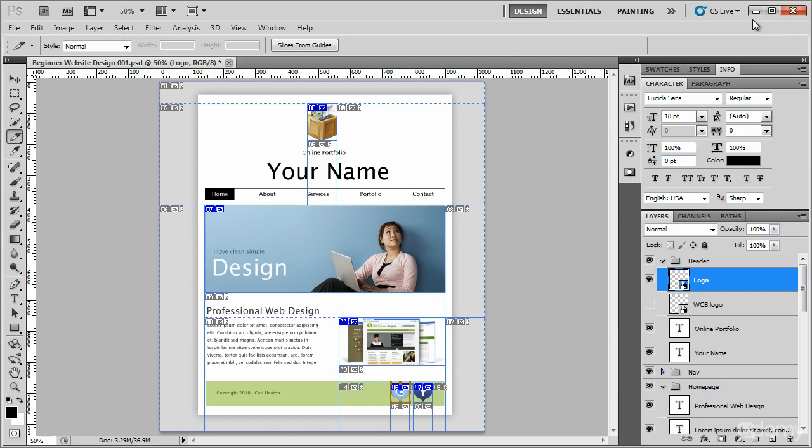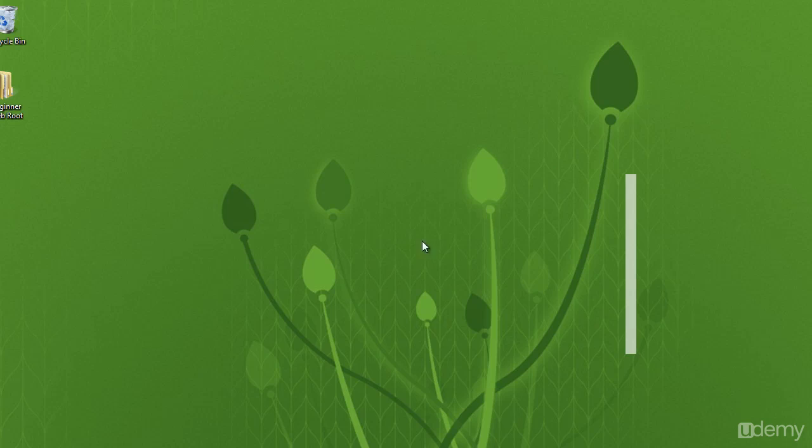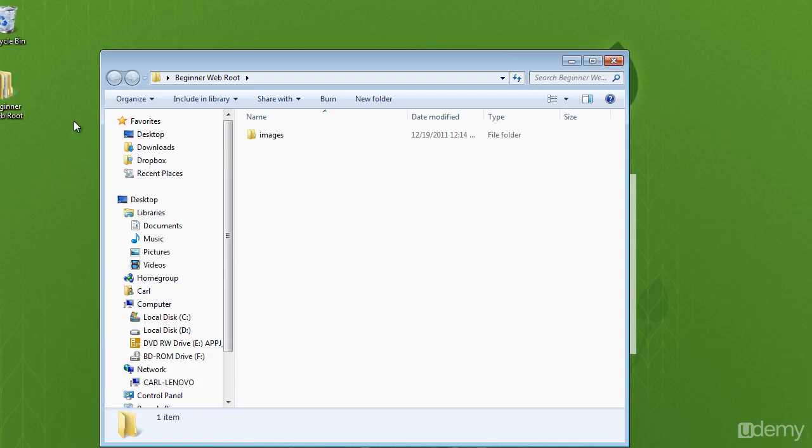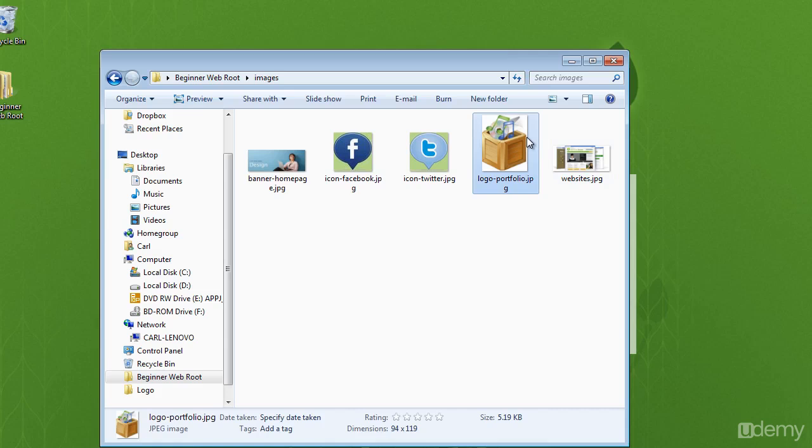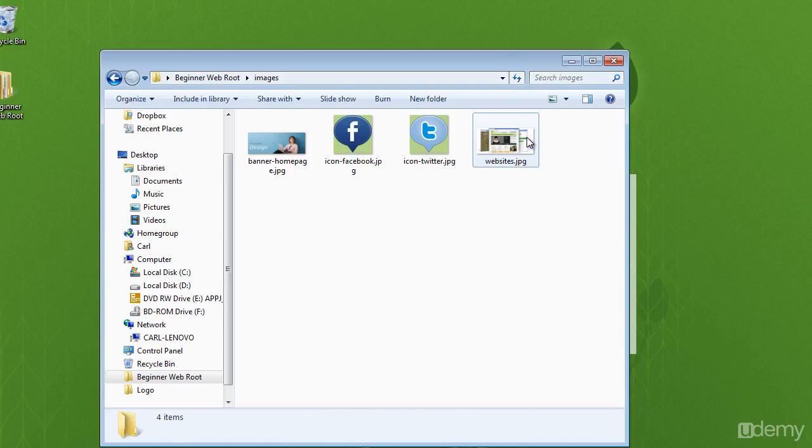So now that we've saved, I'm just going to close down Photoshop, and here is my folder, Beginner Web Root, and inside there I have images, and then I have my 5 images. Okay, now let's pretend that we missed one of them, or maybe we need an extra slice. So I'm just going to click on the logo, and I'm actually going to delete that. Right, so we need to get that slice again.